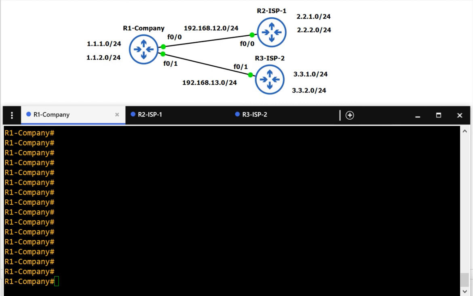Today we will learn how to protect our company's network from becoming a transit route for different ISPs.